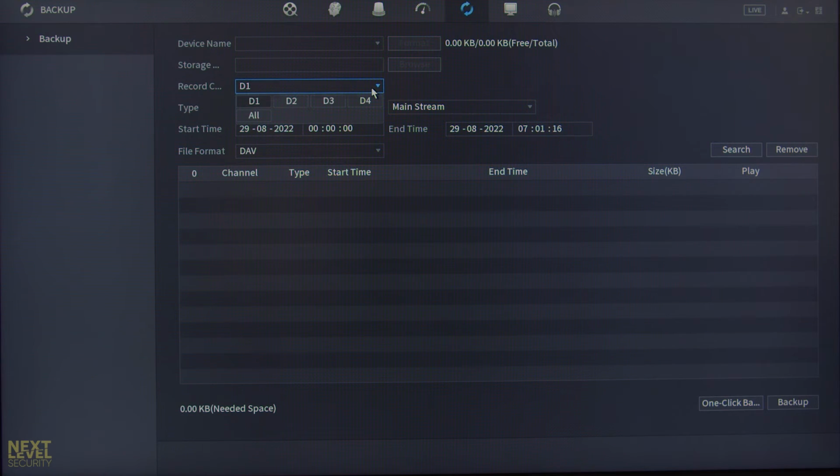Below that again is record camera. Here you can select the amount of cameras you would like to save. You can only select 1 camera at a time or all cameras at once. We highly recommend to only do 1 camera at a time, as if you do multiple cameras at once, you will be recording a lot of data and it can fill up the USB stick very, very quickly.